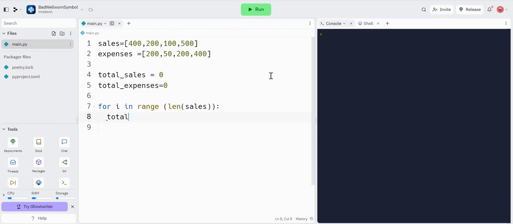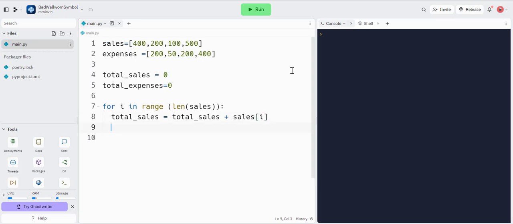And we're going to do total sales equals total sales plus sales position i. So that's going to add 400, then it's going to add 200 to the 400, it's going to add 100 to the 600 now, and it's going to add 500 to the 700, because every time it loops, it adds to the current total. And I'm going to do the same for total expenses. I can just use the same loop because it's looping 4 times. They both will loop 4 times, so it's easy enough. But instead of sales, there we go. So now we've generated how much money we've made.